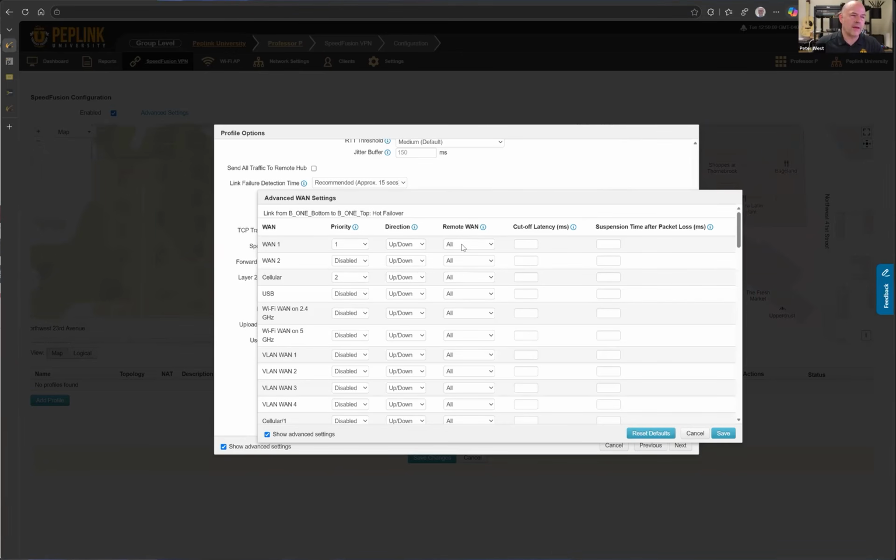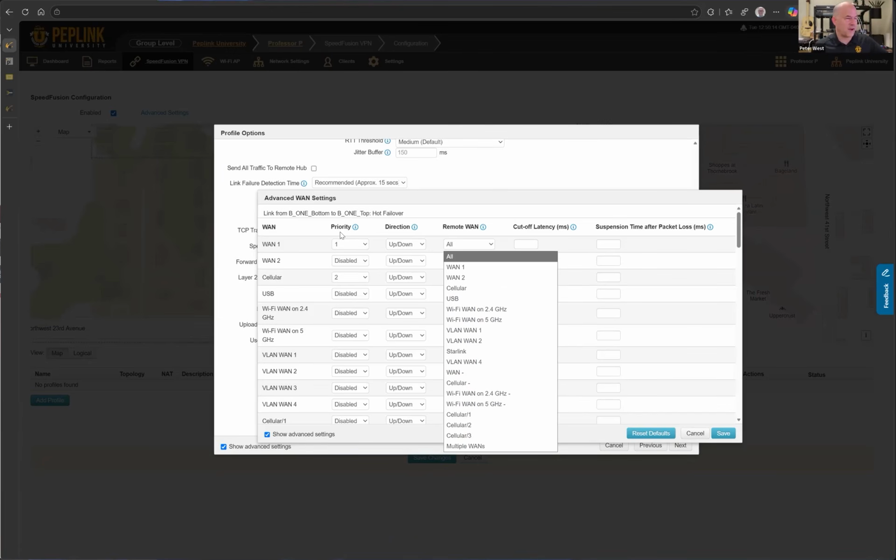Then you have this remote WAN, and here you can select the remote WAN. So for example, let's say you're on Comcast fiber, and you've got 10 sites that are all Comcast fiber. You could tell your Comcast fiber to only talk to Comcast fiber, and then that way you're going to maintain that lowest latency connection between those circuits.